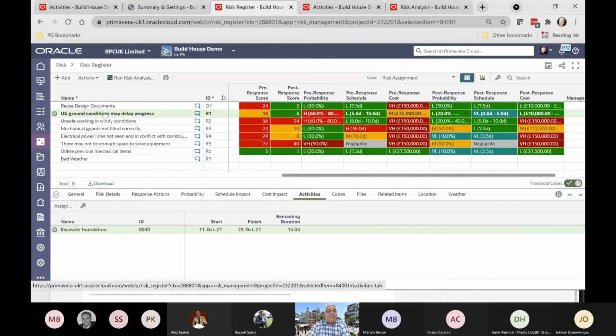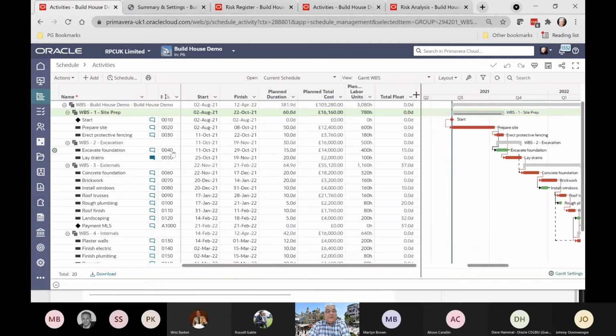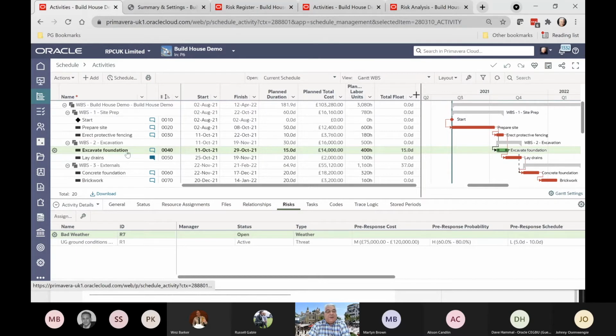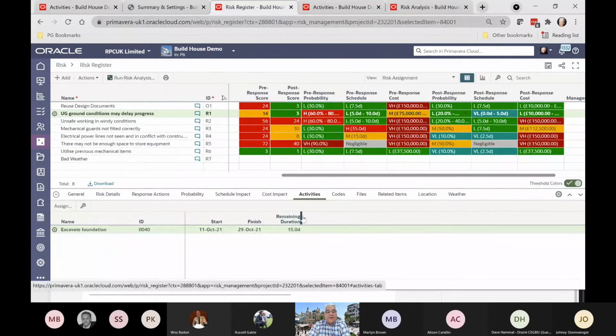You can also link a risk to an activity. In this case, I've linked this underground conditions risk to the excavation of foundations. So if I go back to the schedule and look for activity 40, let's have a quick look here. If I go back and have a look at activity 40 and then click on the risks tab for that particular activity, you can see there are actually 2 risks assigned to activity 40. There's bad weather that could affect this, and there's also underground conditions that might affect it. So we've got one activity with multiple risks and multiple types. I'll mention this weather risk type in a second.